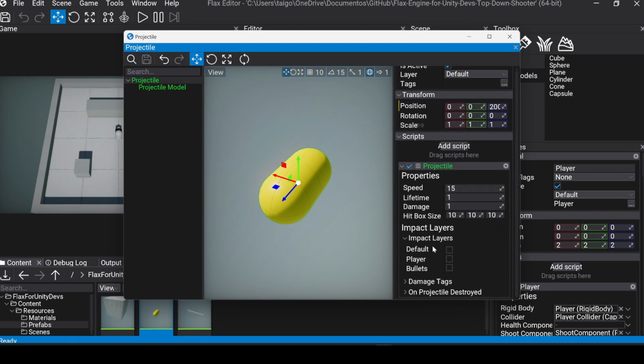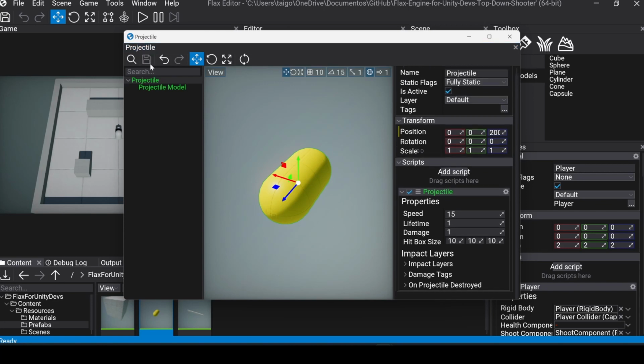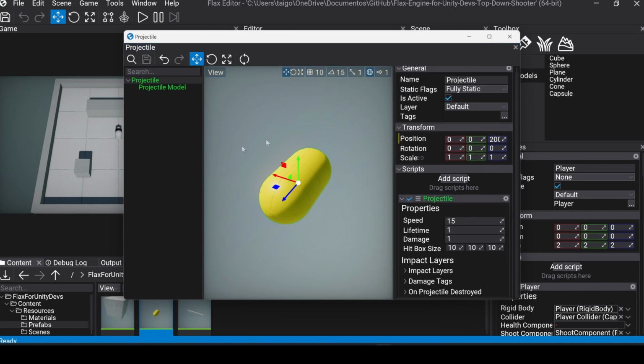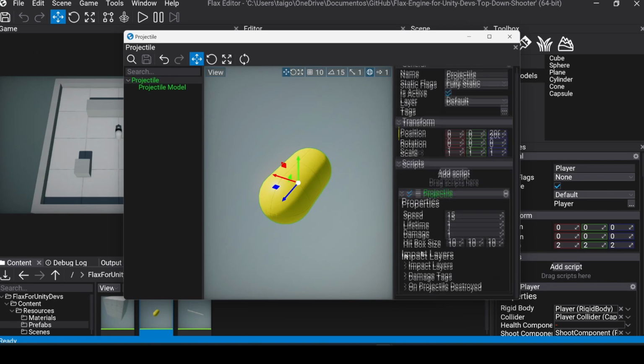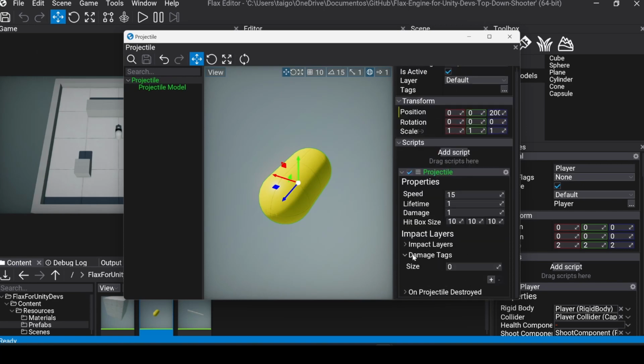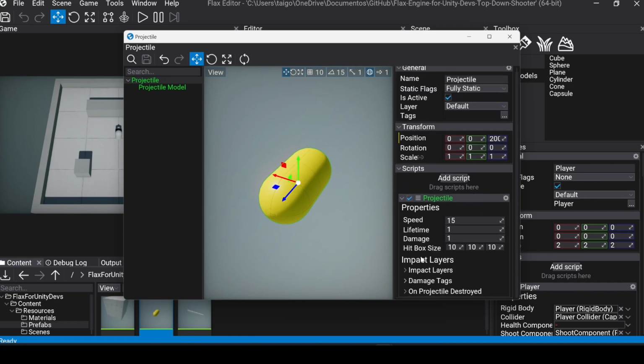So now that we are done with the projectile thing, we can go ahead here into our projectile and set the impact layers. So we of course want to set the default impact layer, right? And this is the only layer that we are going to change here, right? The damage tags, we are also going to set as 0. We want to set the damage tags depending on who is firing this projectile, right?